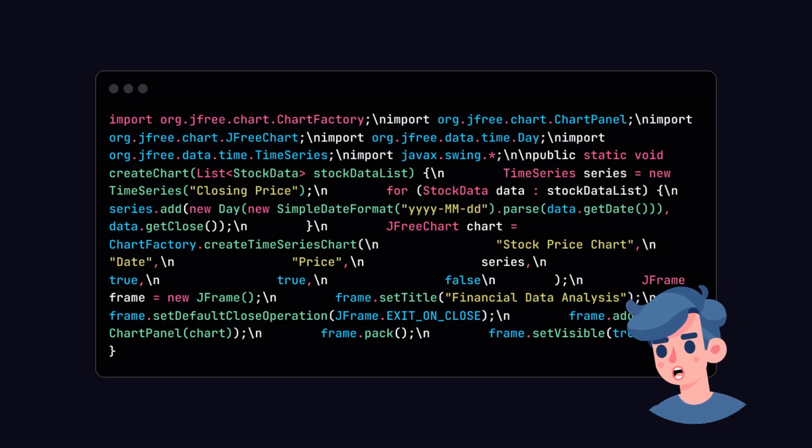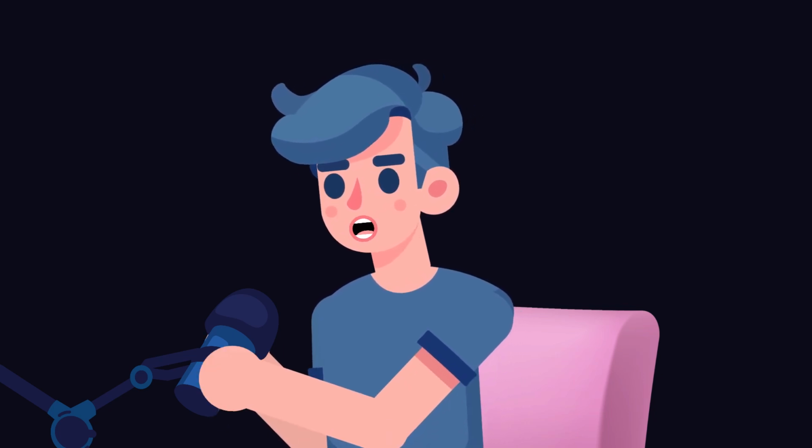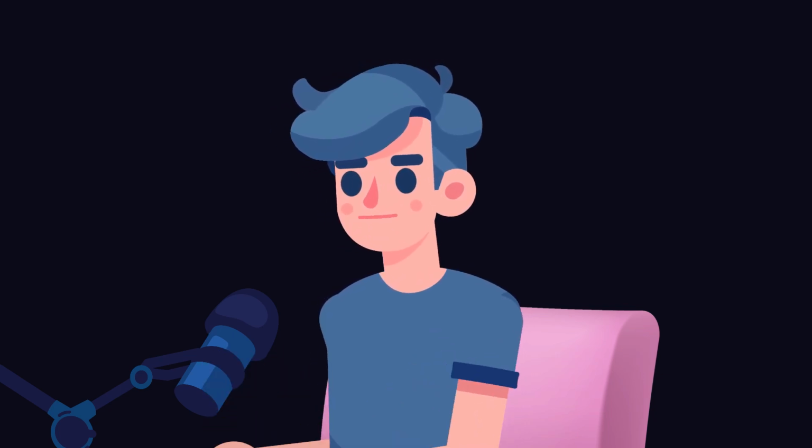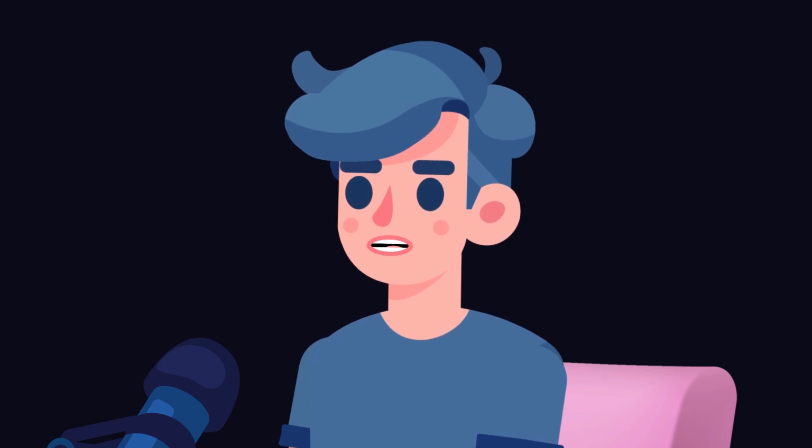Next, we will create a method to visualize the closing prices over time. Modify your financeanalyzer.java to include this new method. Lastly, update your main method to call the createChart method after loading the data. When you run the application this time, you should see a graphical representation of the stock's closing prices over time. This is the beneficial part of data visualization.